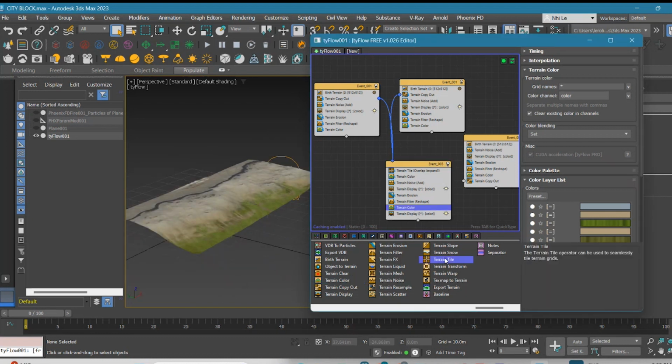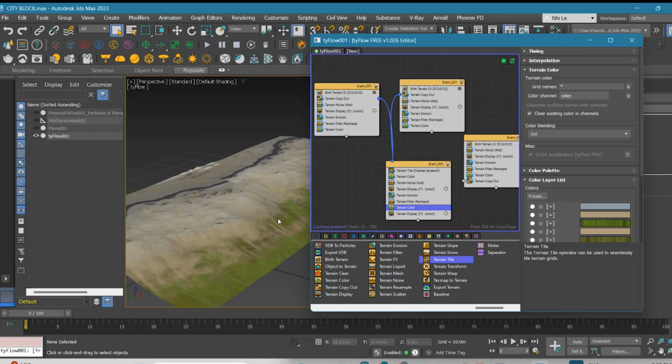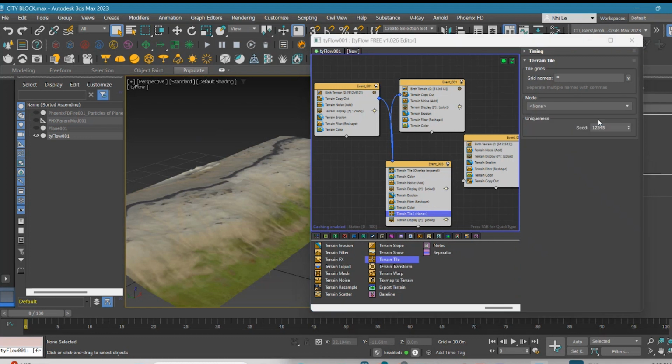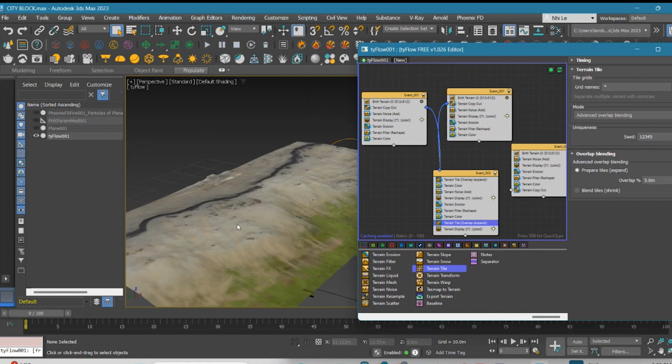And we could try to do another terrain tie, and we can do advanced overlapping again for a more seamless result. And there you've got it, a simple way to expand your terrain using terrain tie.